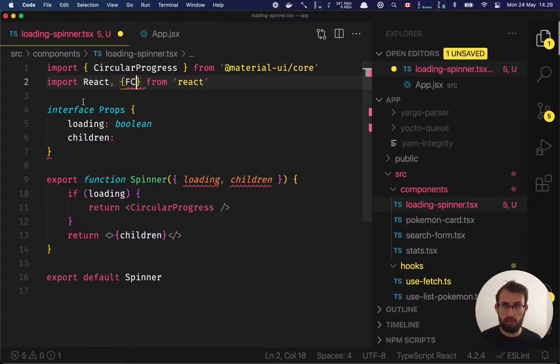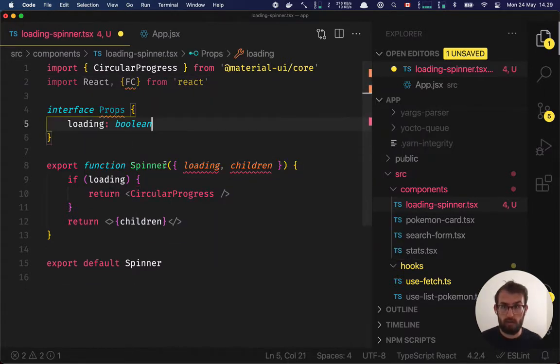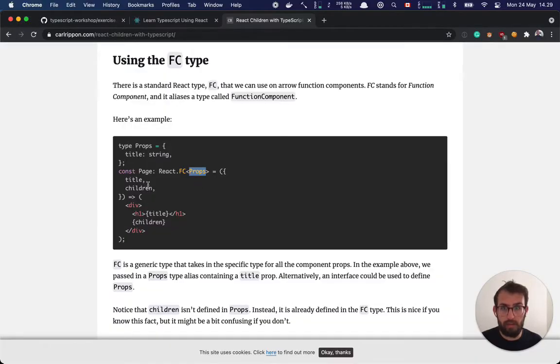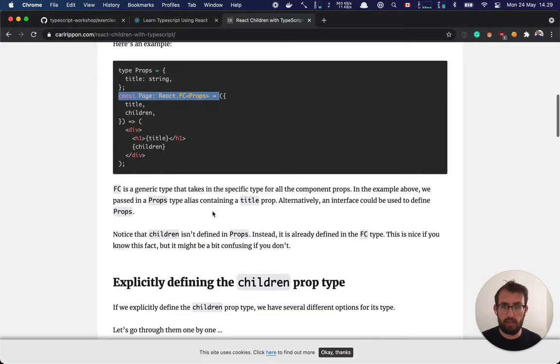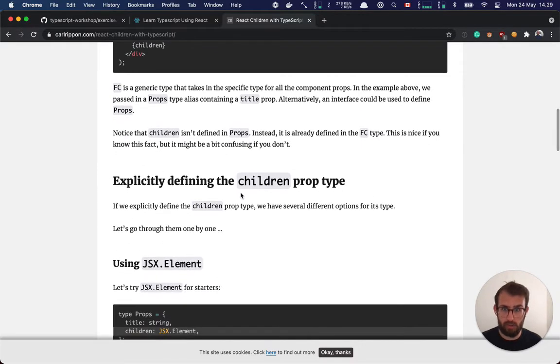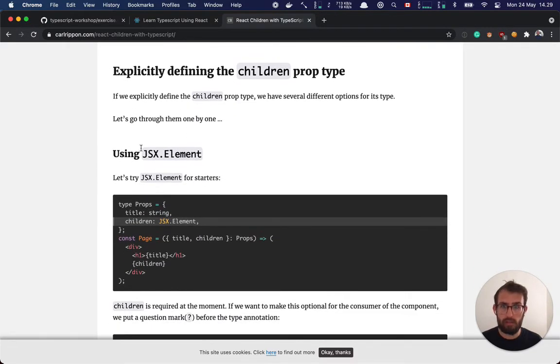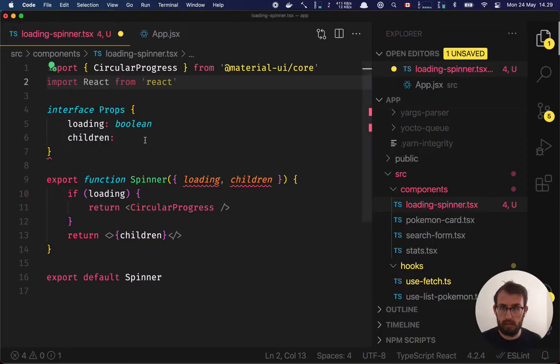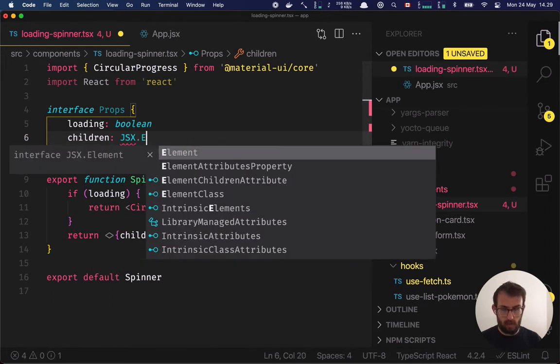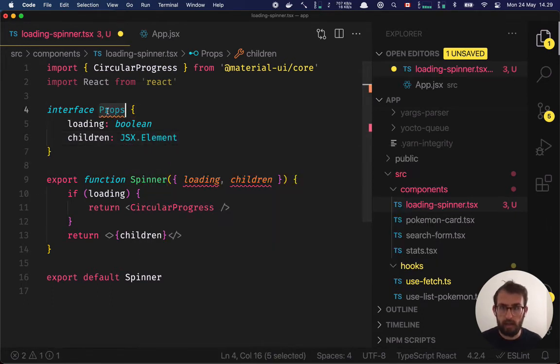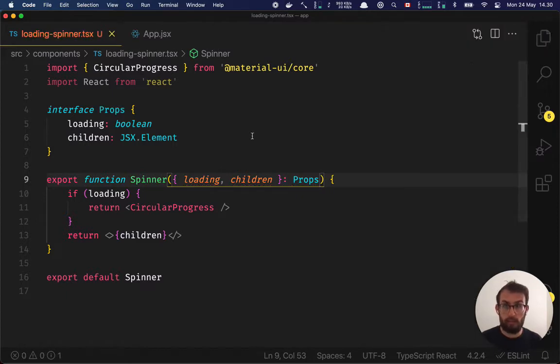Import functional component, and then we remove our children type definition here. However, one little caveat is that this is only going to work with arrow functions, which is fine. You could have refactored this, but let's go with a different route. Let's actually go with the second solution here where we can explicitly define the children prop type. So, okay, it looks like they're using the JSX element. Perfect. Let's do that. So JSX.Element. And then let's go ahead and implement our props here. Perfect. That looks all fine and well.